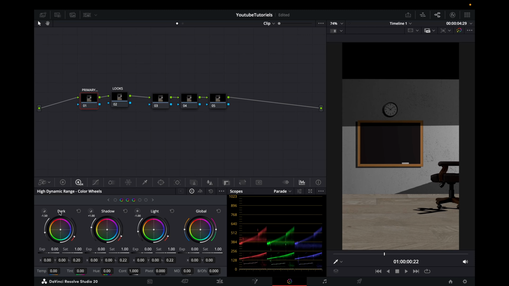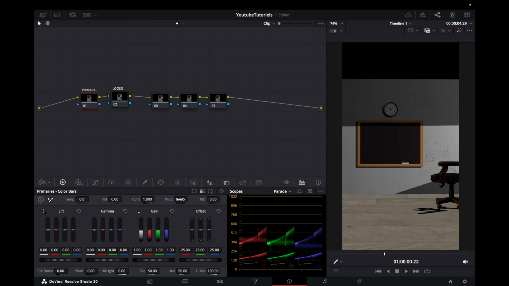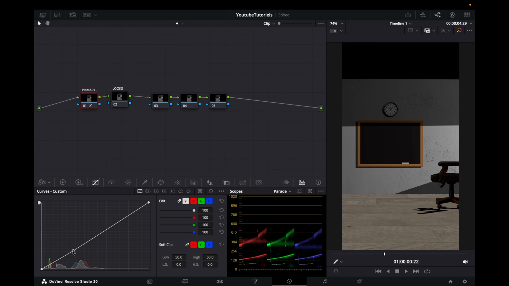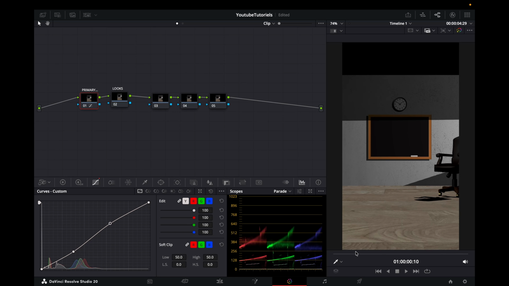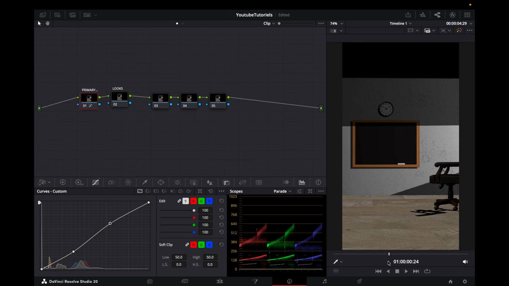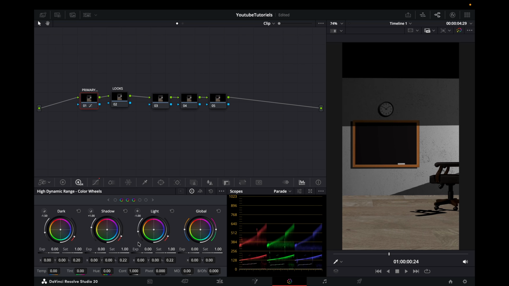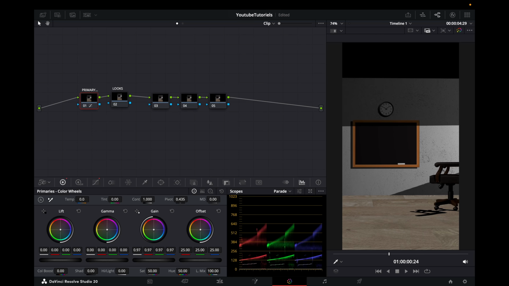So for the primary corrections, I just wanted to give a more contrasted look, so I'm just going to make it a bit more contrasted from this curve. Just make an S curve like this, and it's looking good for me. And I'm just going to add some light to this scene because it's a bit dark, just like this with the gamma wheel. Yeah, I think it looks good like this.